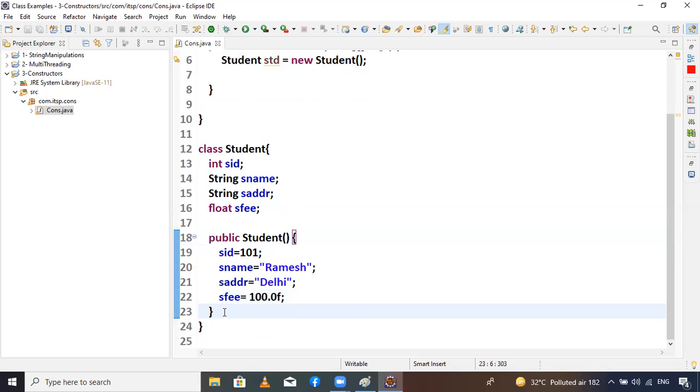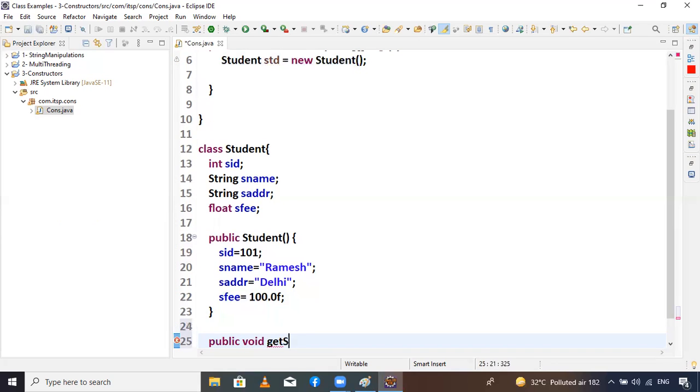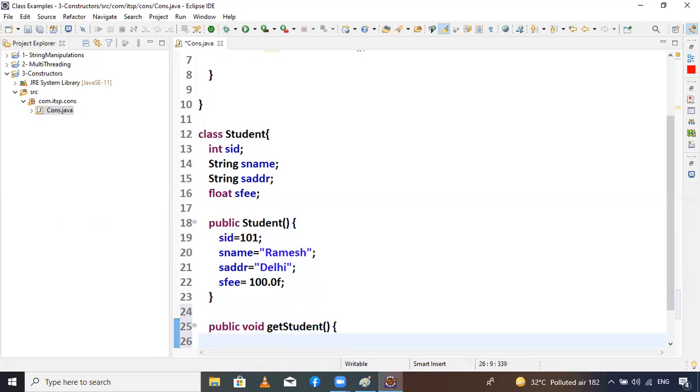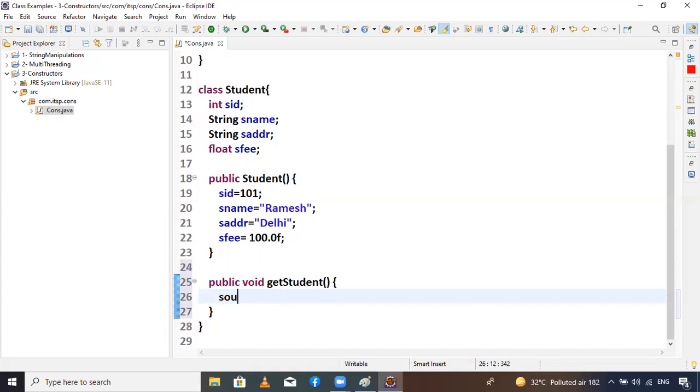But how can we show the output? Are the values there inside the object or not? Let's see. Okay. So now let's see. Public void getStudent method. Inside the method, just declare System.out.println, inside the println, sid plus sid. That's it.